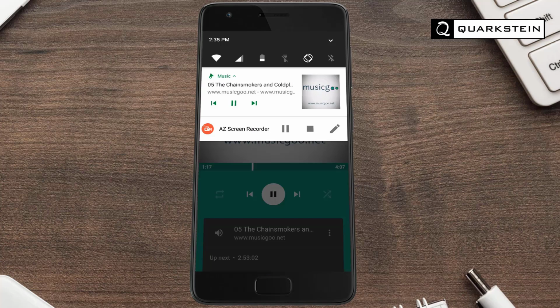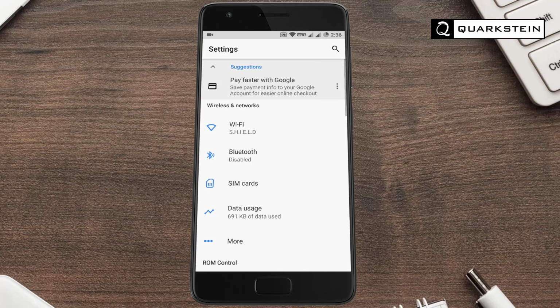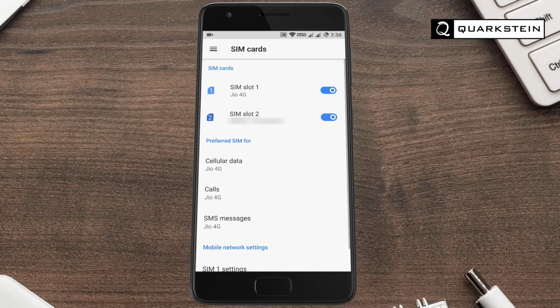Let's go to settings. The first thing we see is the Pay with Google option. Volt is working fine.